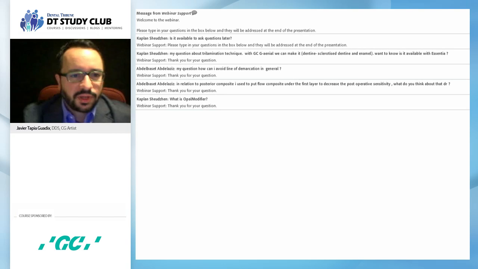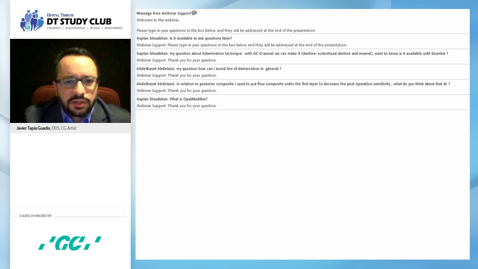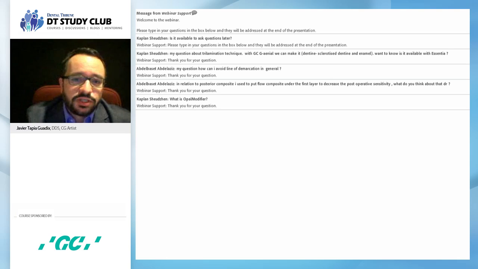Okay, so I have first question. There is a question about trilamination technique. Okay, I guess that you are talking about trilaminar. With GC Genial, we can make it dentin, sclerotic dentin, and enamel available with Essentia. Well, you've seen the result with just 2 shades.